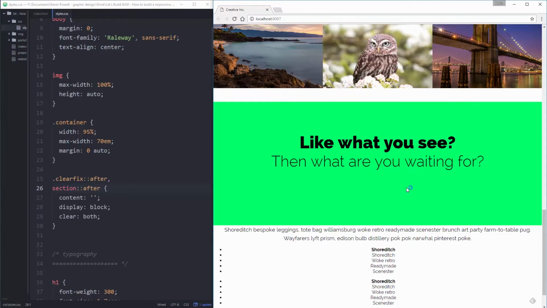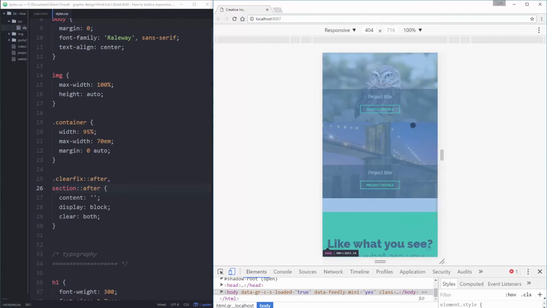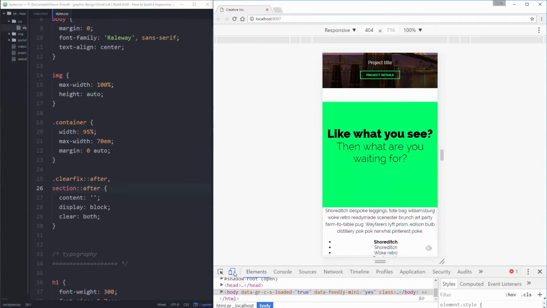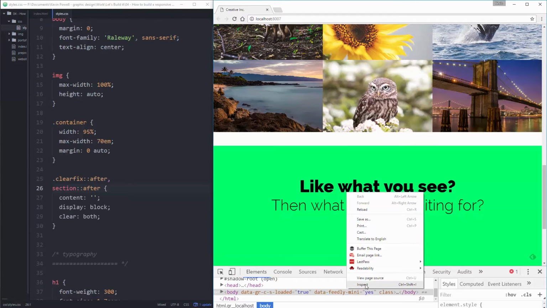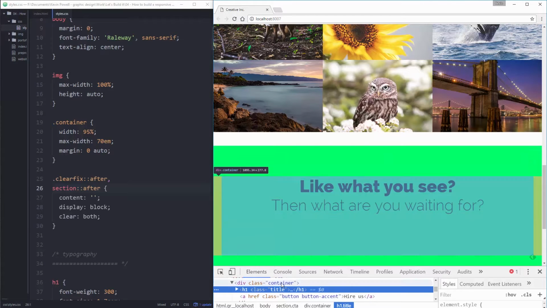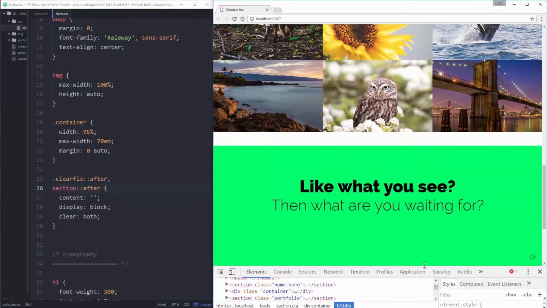What's that coming from? Let's turn off the responsive mode for now. What's this coming from right there? Inspect. Container.